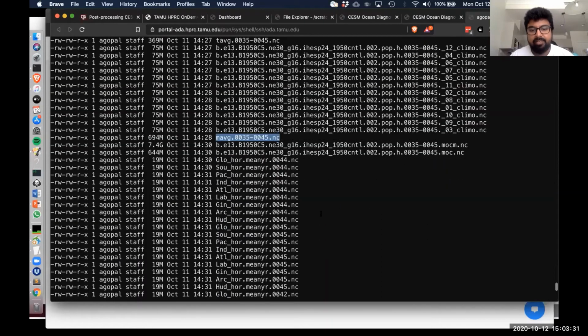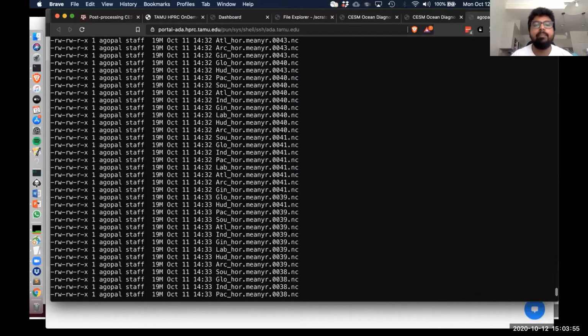In addition, I'd also requested specifically that the tool, the PyAverager, do basin averages. So GLOW is short for global, then Southern Ocean, Pacific, Indian, Atlantic, Labrador, etc. And there are many regions like this. Because I'd requested some basin specific plots, it's also done that averaging.